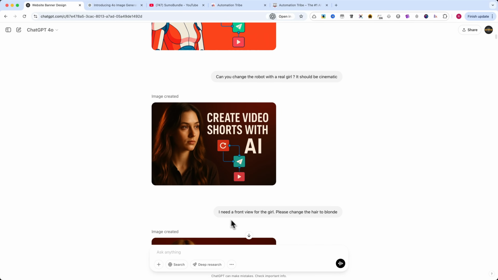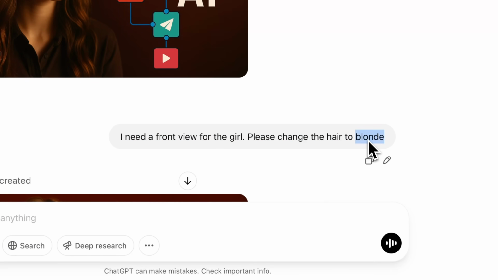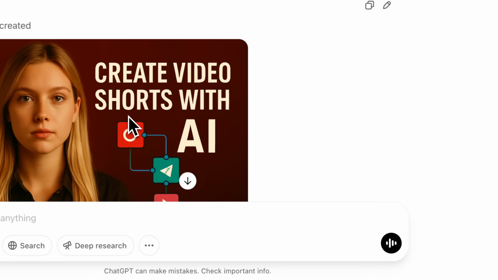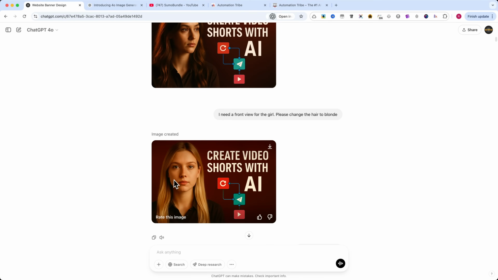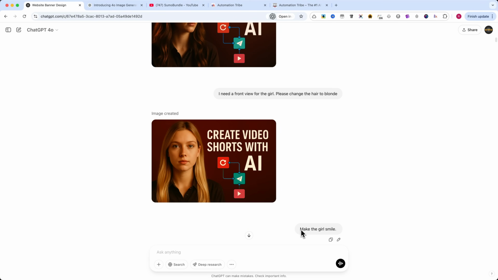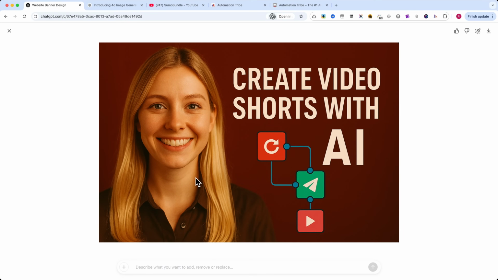Next, I want to tweak the perspective of the girl. I want to see her from the front, and I want her to have blonde hair. ChatGPT did it. She's blonde and facing forward. She doesn't look like the same girl anymore, but still, that's a great transformation. Now let's make her smile. I feel like it'll help the thumbnail perform better. I type a quick prompt, and just like that, she's smiling. Much better.